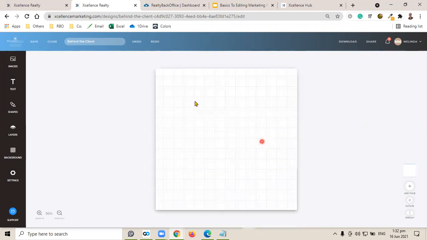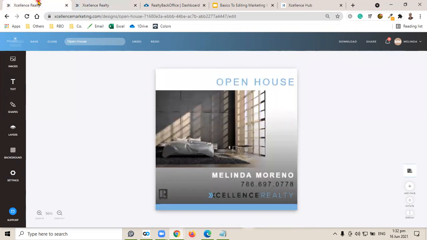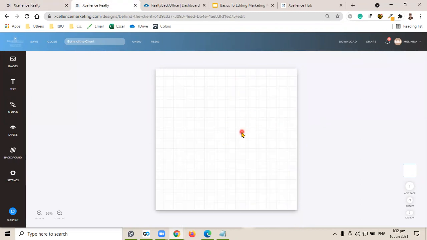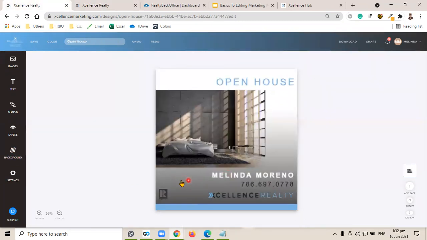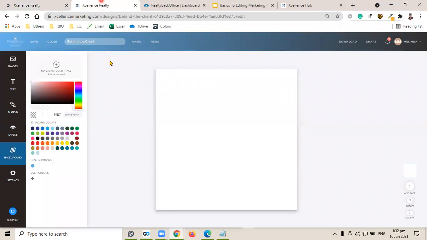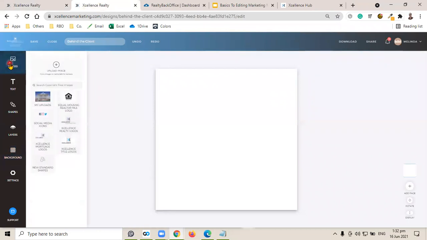All right, so now we have this blank page here. So let's go ahead and start with copying this design. So the first thing that we're going to do is we're going to get a white background. So we're going to choose white here in background. White right here. And then we're going to get that gray overlay. So to do that, just go to images.